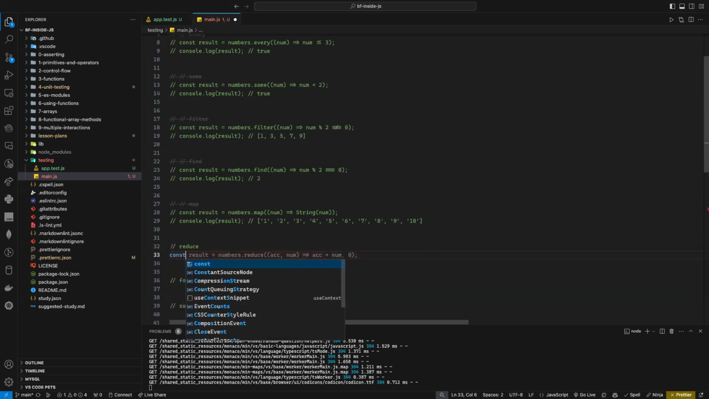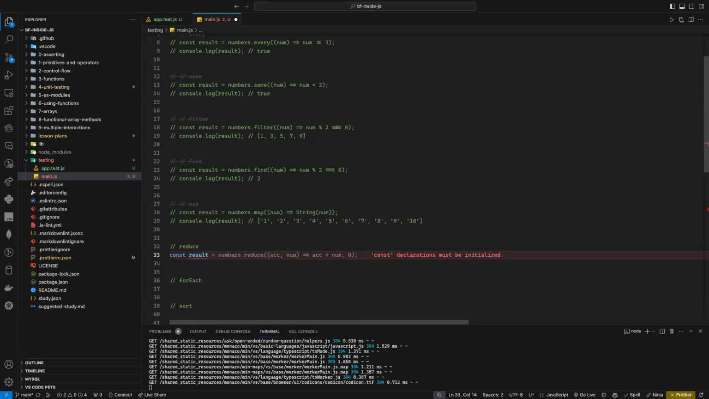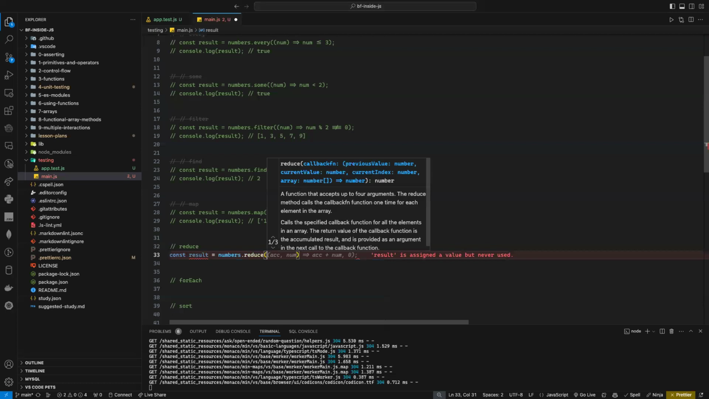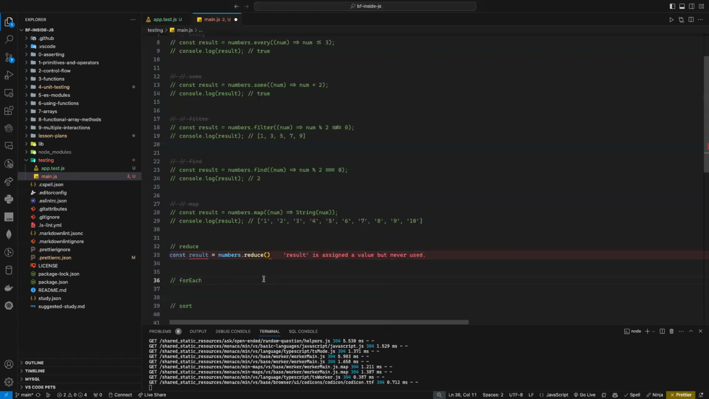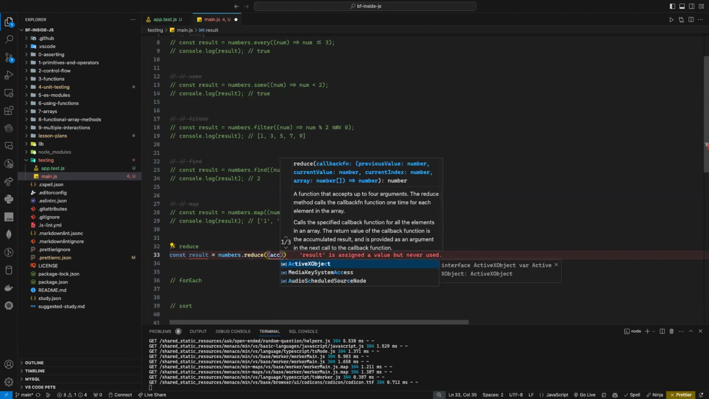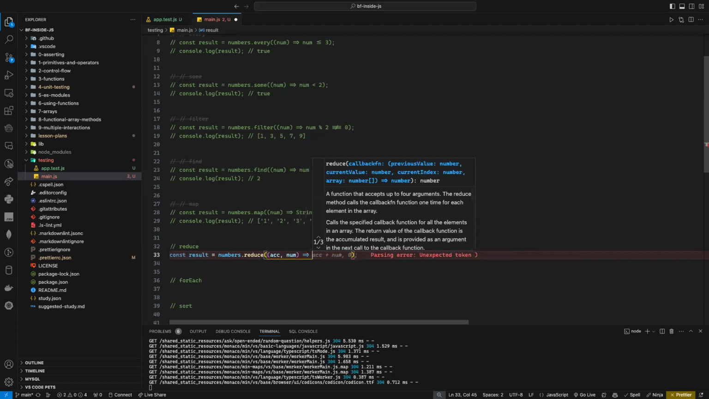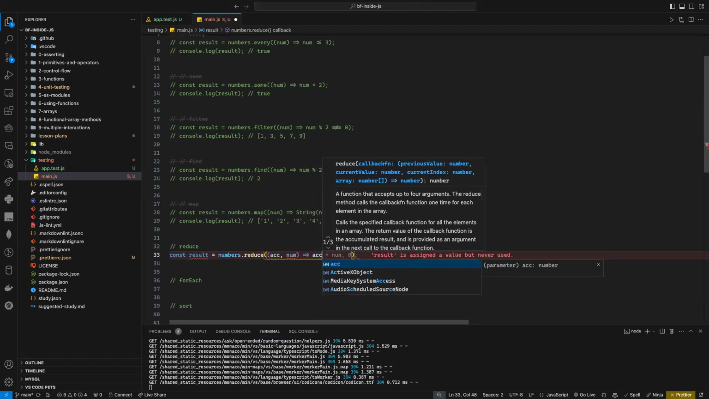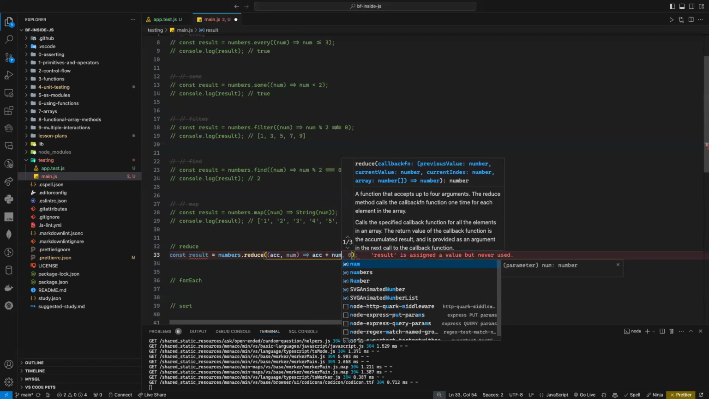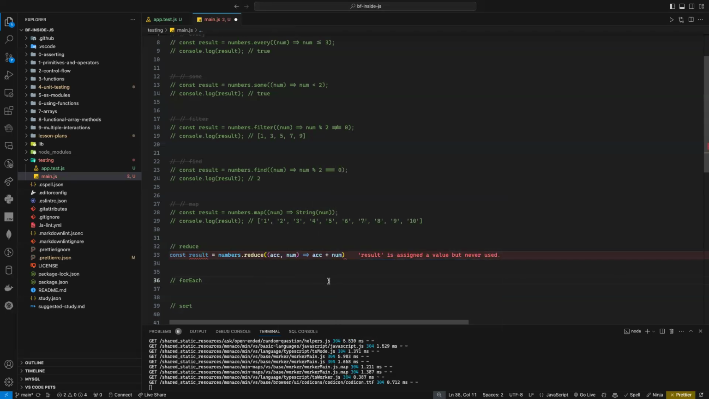So I can directly save it in a variable. I can just say const result equals number dot reduce. Now, reduce is a higher order method, or function. It takes a callback function, so I can pass just my callback function like that. And my callback function does not take one parameter, it takes two parameters, actually. Something we call the accumulator, and the second parameter will be the number. And here I will just say acc plus num. If I want to add all of them, that should be enough.